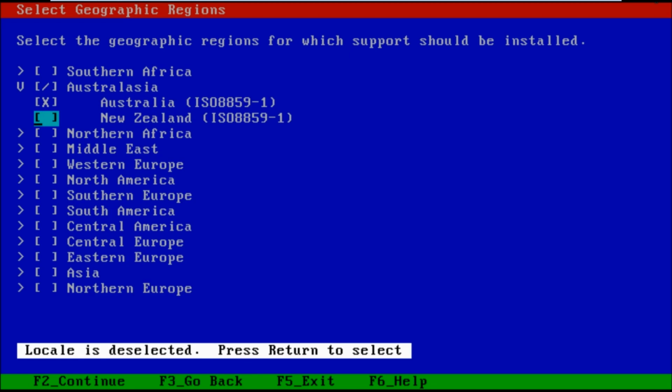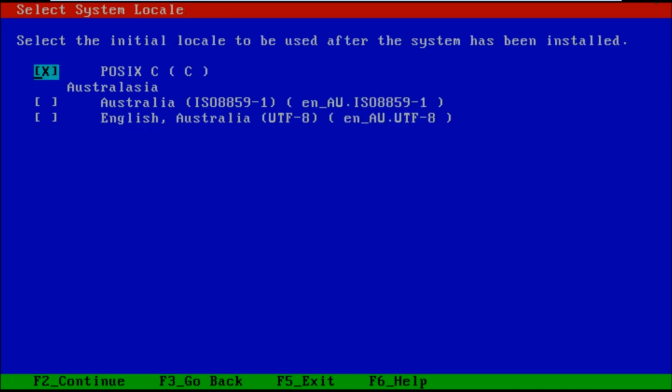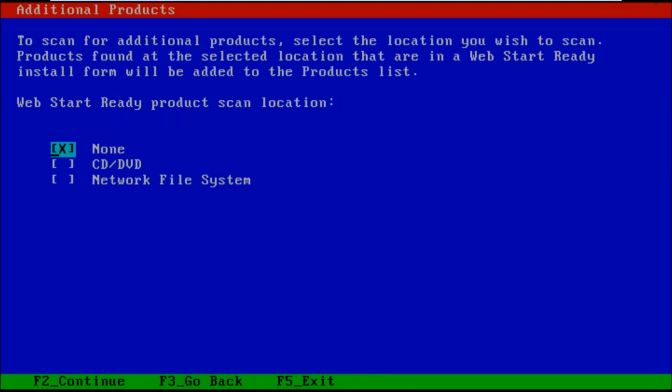Don't need the New Zealand one. We want the Australia one, obviously. Leave it as POSIX. There's no Web Start.